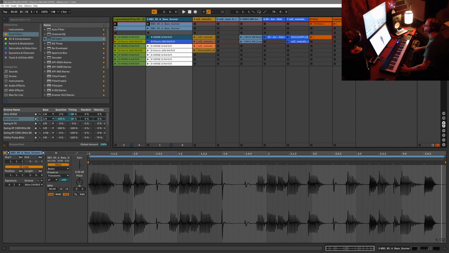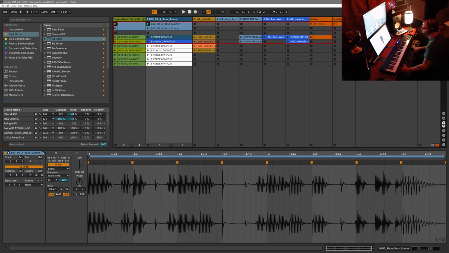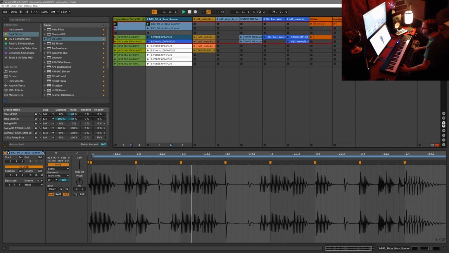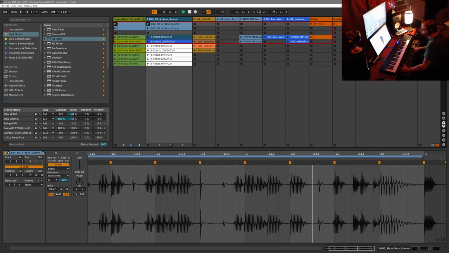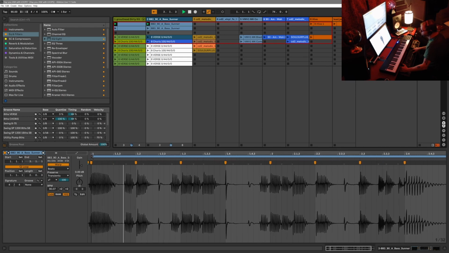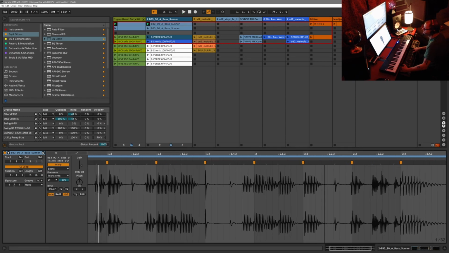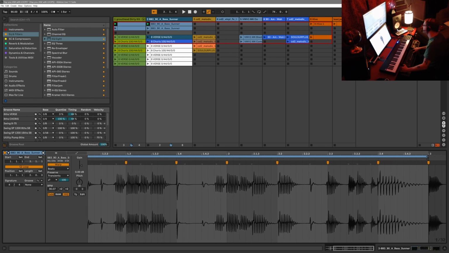I mean, it's messing up the end. Bam! It's shifting that. You can see it even puts a transient outside the loop marker. That's how much it shifts that. And so that's pretty sick. We're going to hit Control Z.